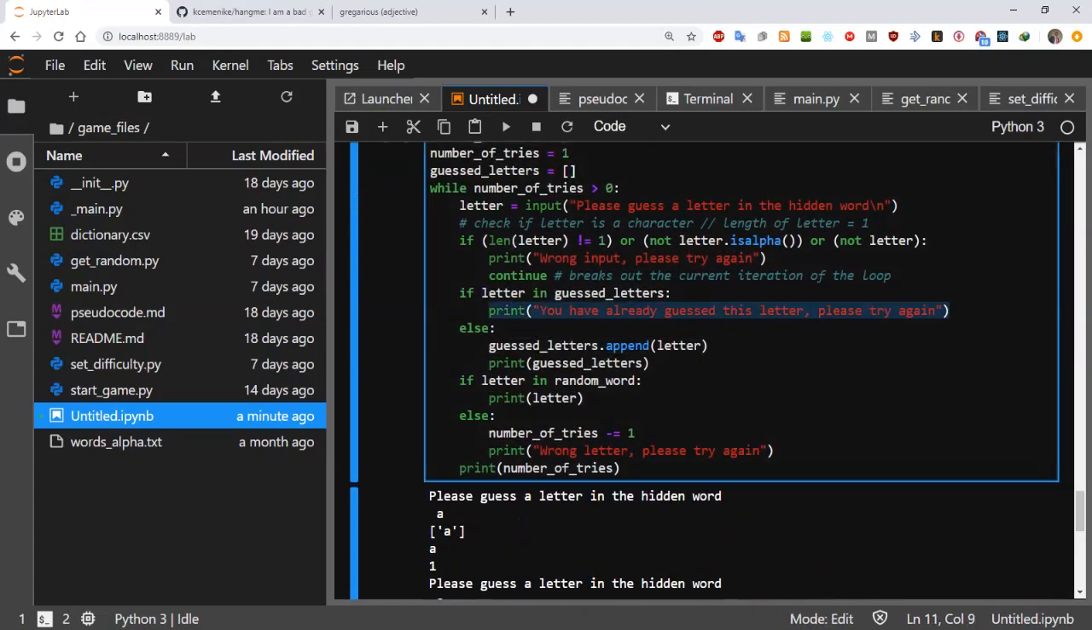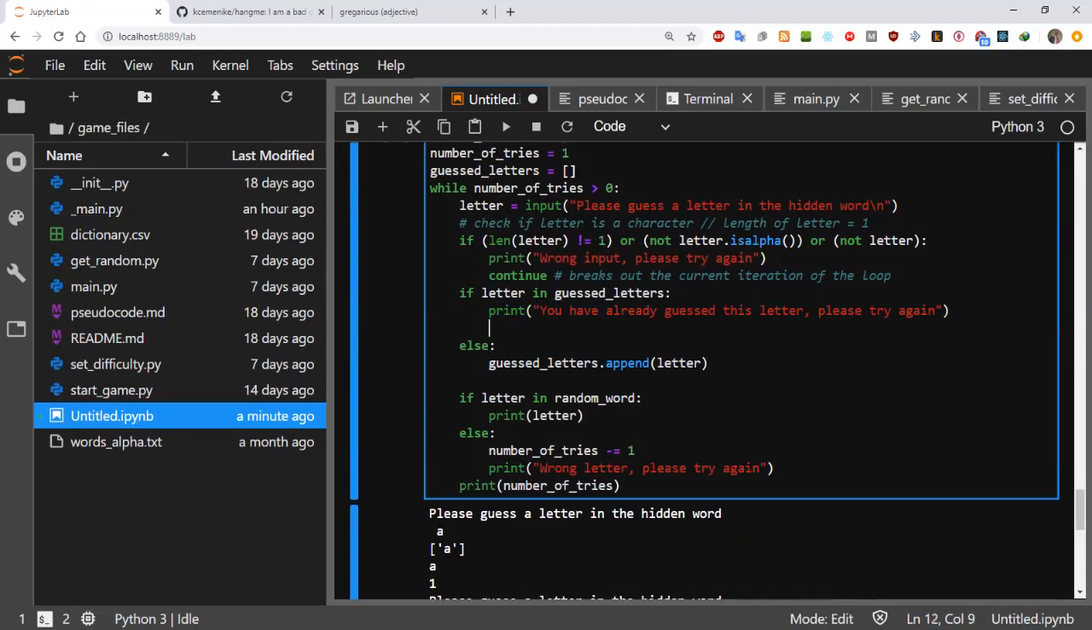So let's take this, or rather, let's move this so that if somebody guessed the letter before, let's tell him what he has guessed, right?